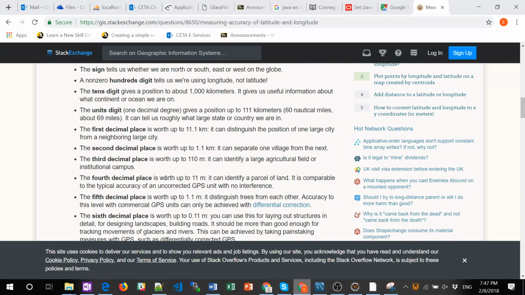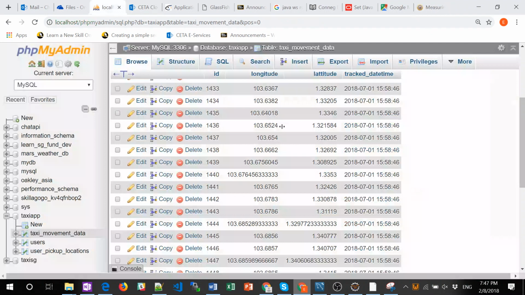Okay, first decimal place, better clear. First decimal place gives you precision of 11 kilometers square area. Second decimal place is 1 kilometer. Third decimal place is 100 meters. Fourth decimal place is 11 meters. Fifth decimal place is 1 meter. So this will tell you how precise.